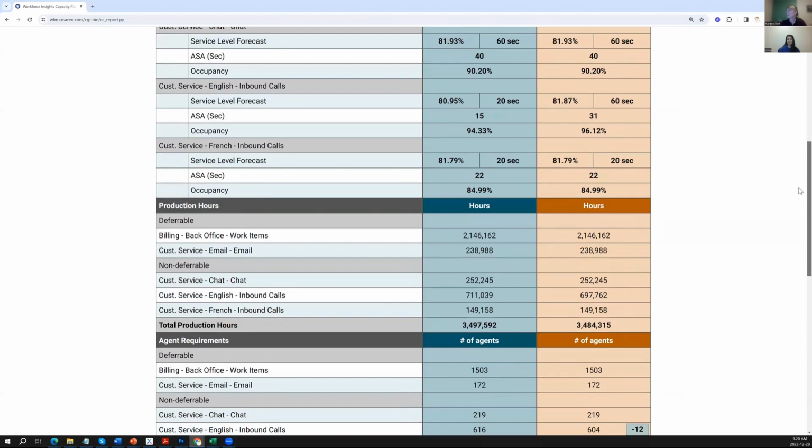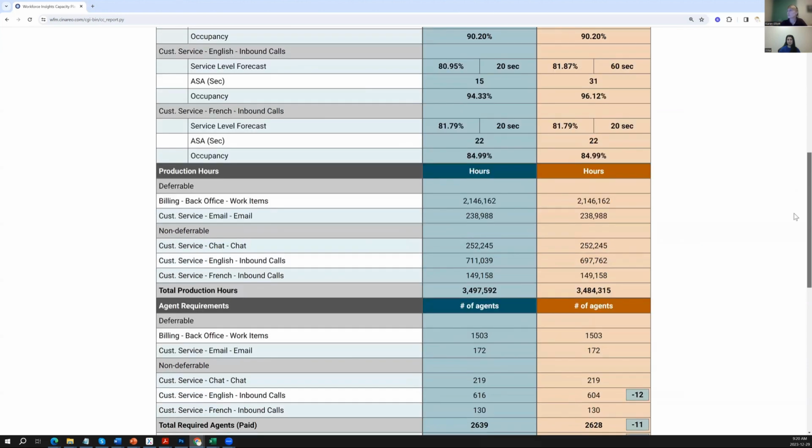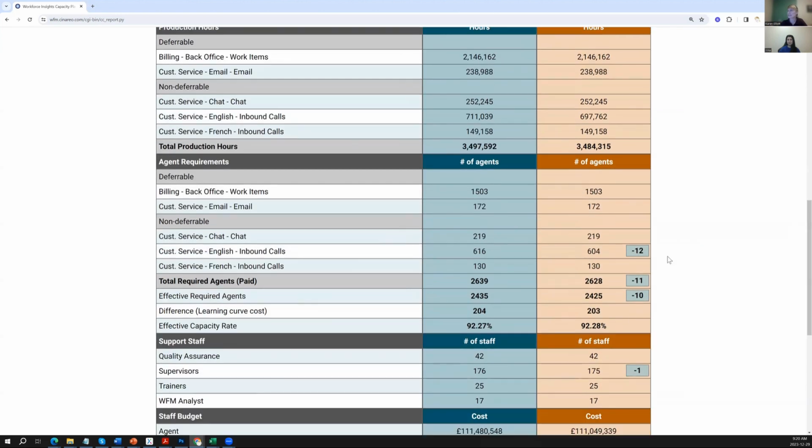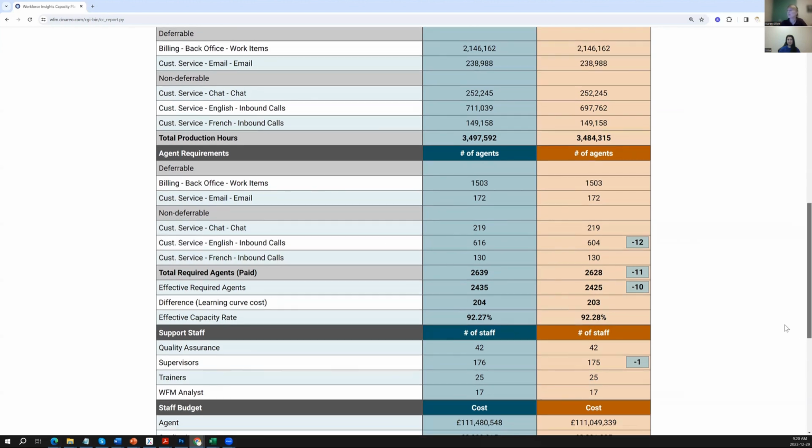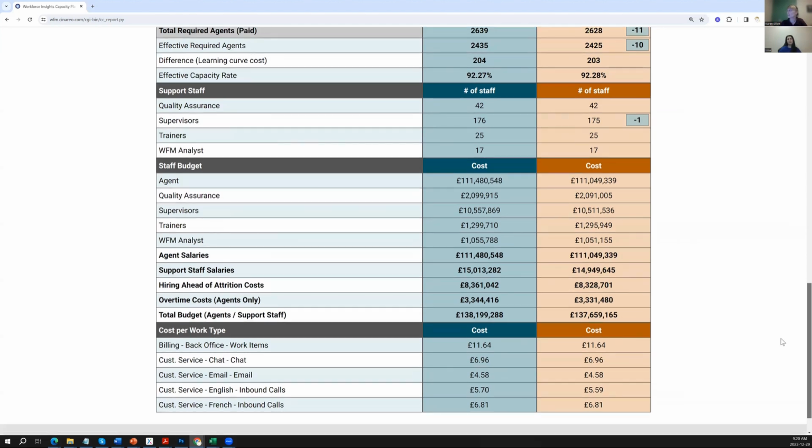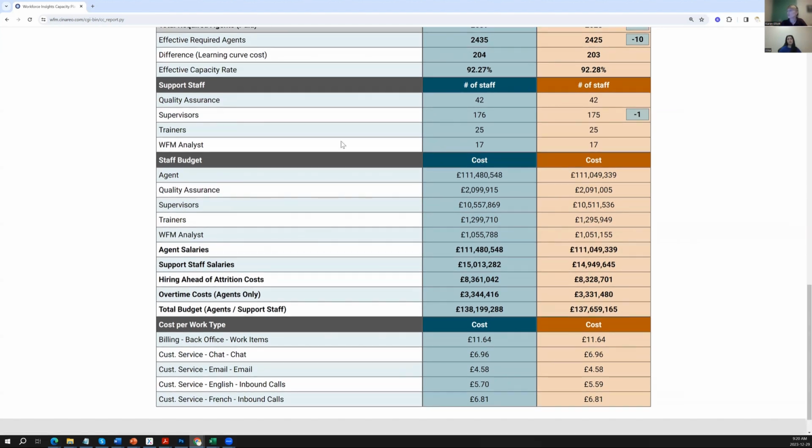What's key, I think, from a financial analysis perspective, is beyond just production hours and even agent requirements, how many total required agents you need, as well as support staff. Once you get further down in the report, you'll see a comprehensive budget, not only salaries, but also the costs of hiring ahead of attrition, your total budget, and then even more important, we're finding with many people, these important KPIs: the cost per work type on a Q by Q basis as well. So these all help form your analysis.